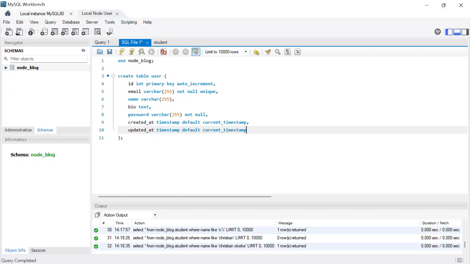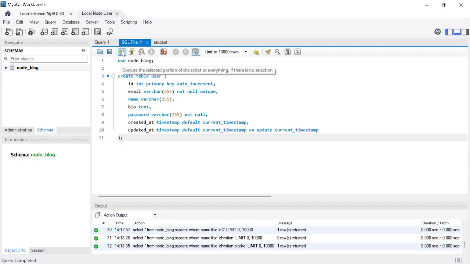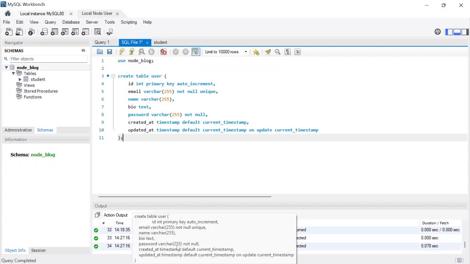And how do we do that? This default current timestamp only takes effect when the data is first inserted. But on subsequent updates on that particular record, we need to put ON UPDATE, again CURRENT_TIMESTAMP. We just use this keyword ON UPDATE CURRENT_TIMESTAMP. Then when we do this, we are done. So if I run this query now, see, it's done, created.